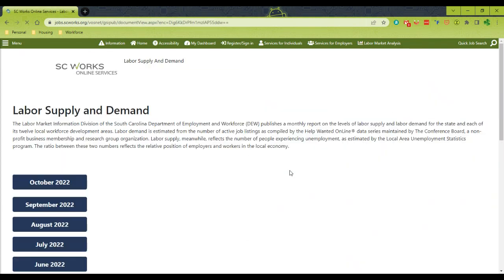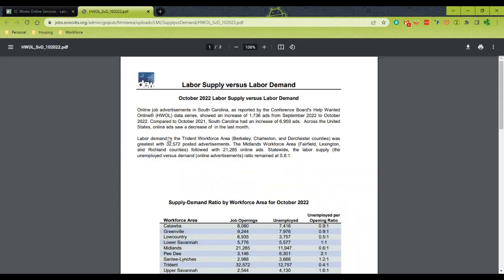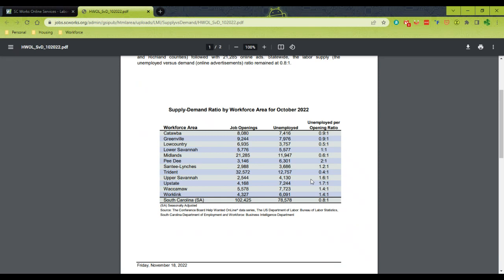Next is the labor supply and demand chart. When you click on that, we have a previous year's worth of data. If you click on October 22, this compares the number of job postings reported by the Help Wanted Online product that DEW has a subscription to, which crawls around the web and identifies all the job openings on various boards, against the number of people who are currently unemployed, meaning they are actively searching for work in the past month. As I'm sure you're aware, there are a lot of job postings, and at this point they are higher than the number of people seeking work. So that's why you hear all about labor shortages.